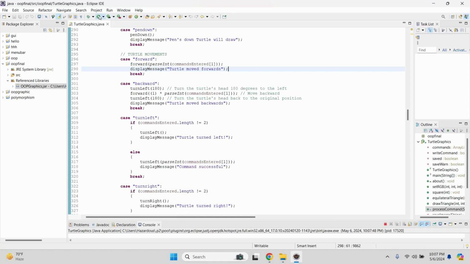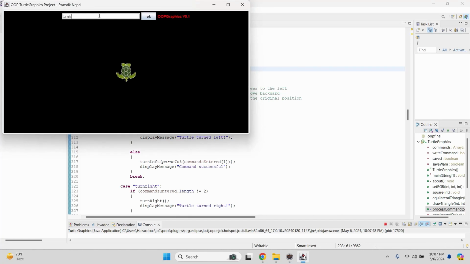Let's see it. Turn left. Let's do 45 degrees. It turns the head of the turtle by 45 degrees and a message is displayed, command successful.